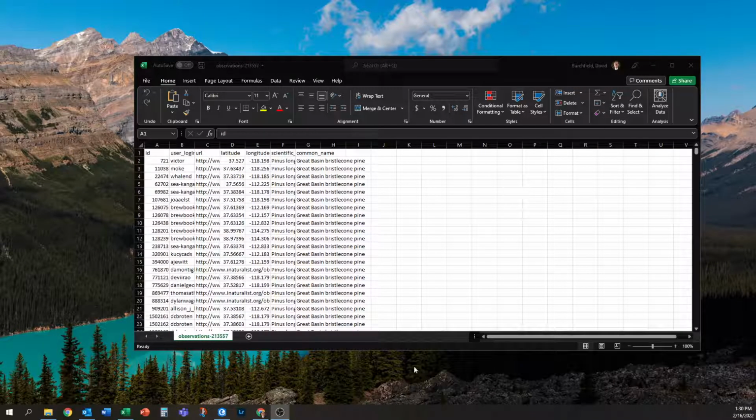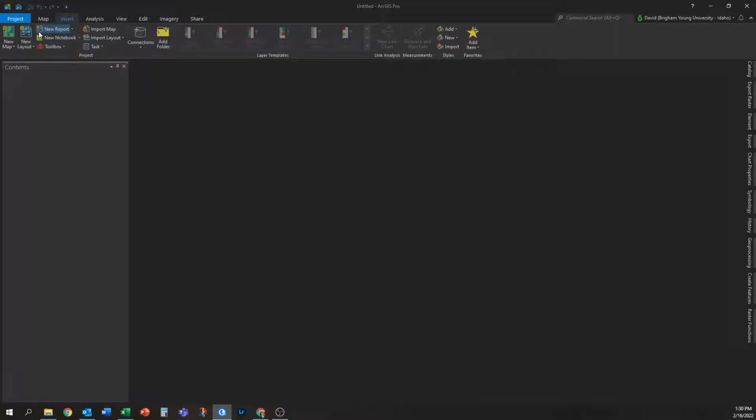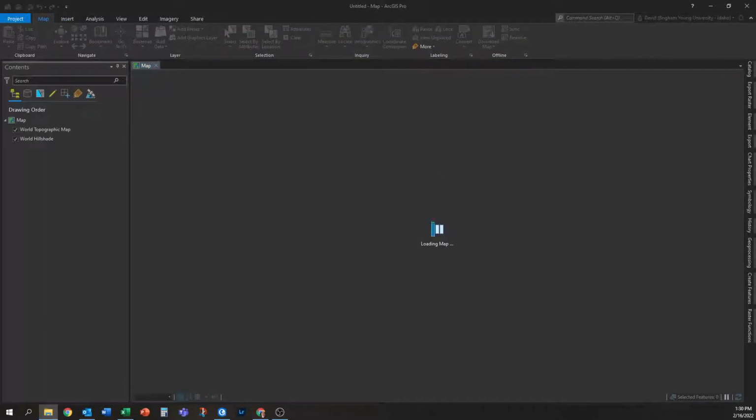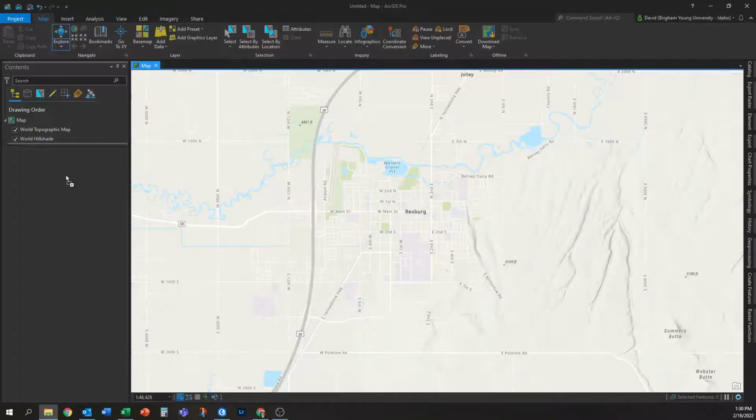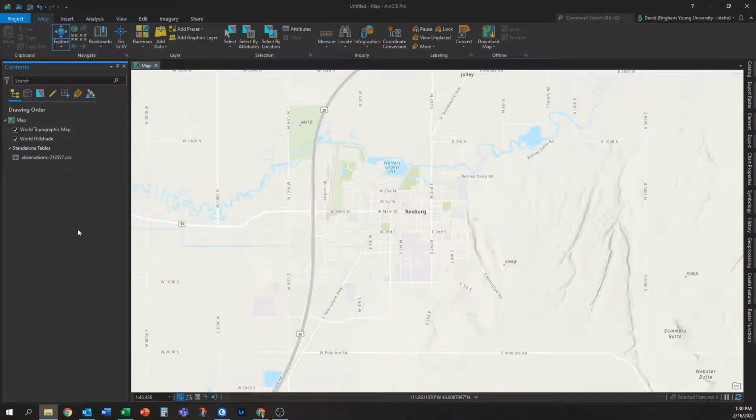Okay, so we're going to plot these points in ArcGIS Pro. I created a new blank template here. I'm going to bring in a map, drop my CSV file into it. You can either click and drag it from your Windows File Explorer, or else you can use the Add Data button to find your file.